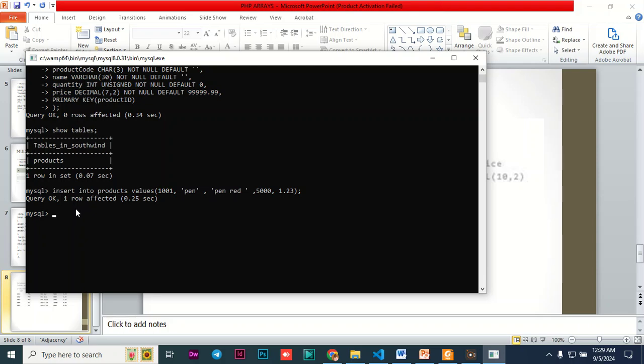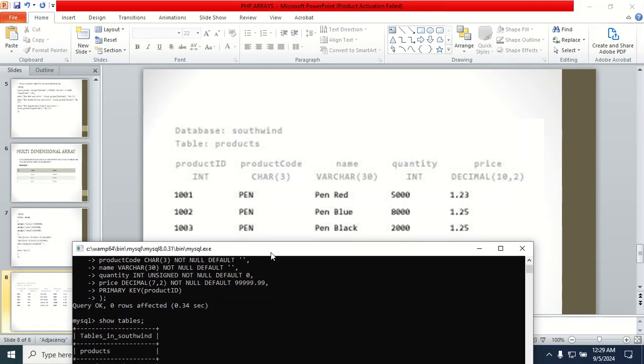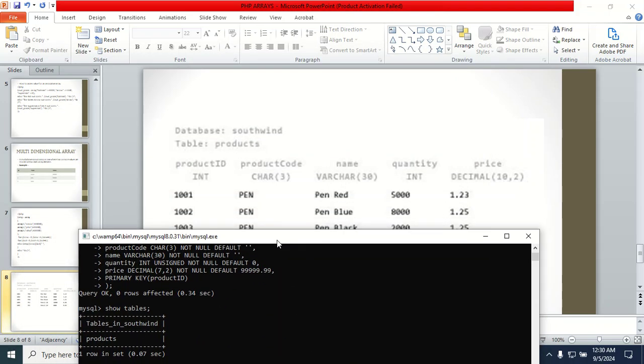We can also enter the values like the following. You can just say insert into products. Just want to continue adding values into it. So the second value is supposed to be, so for instance the first one you have already added, so the second one is supposed to be 1 or 2.